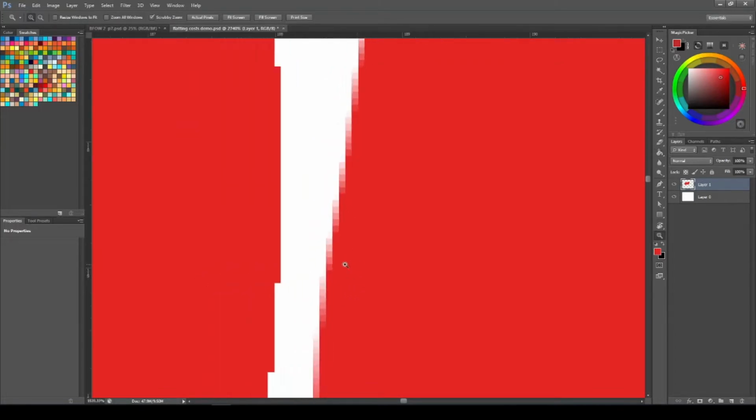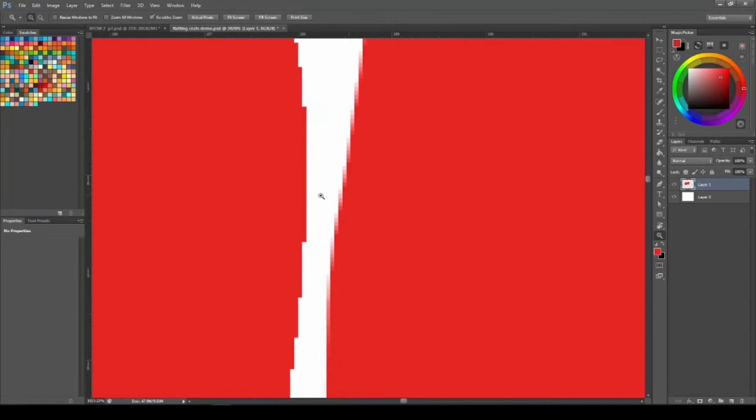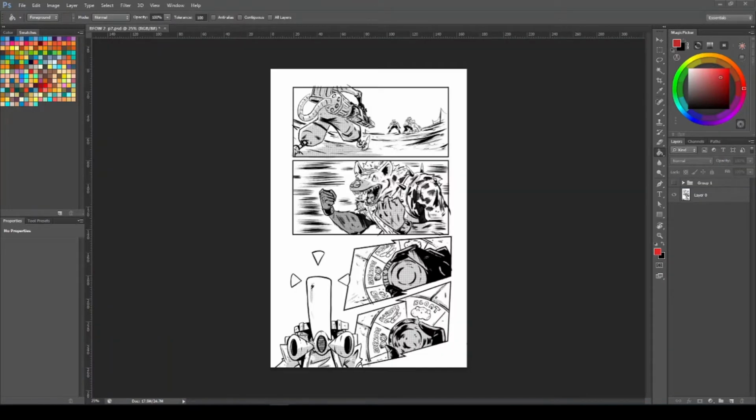So again, I'm going to say it once more: go to your lasso tool, make sure the anti-alias is unchecked, and in your paint bucket as well, because we do not want these blurry lines when we're doing flats. We want nice, strong, vivid blocks of color. Okay, so let's flat a page together.